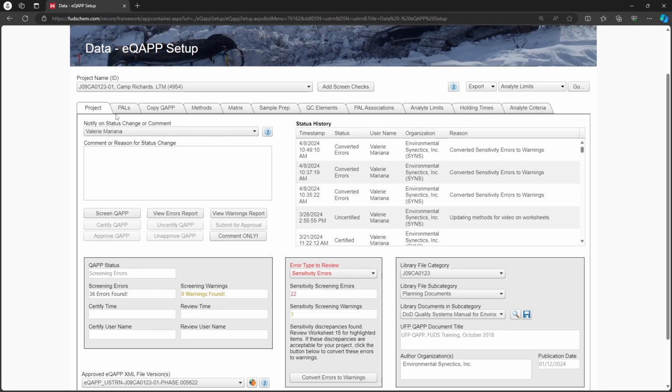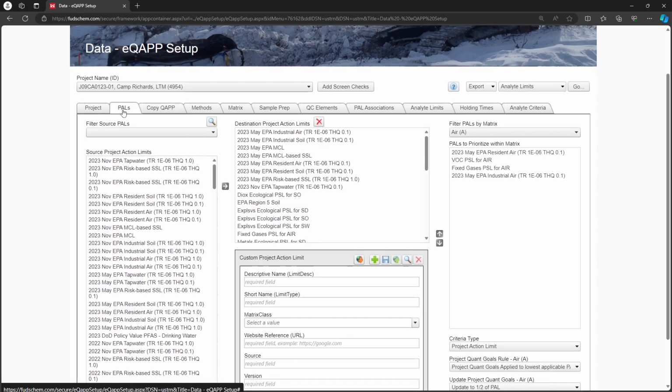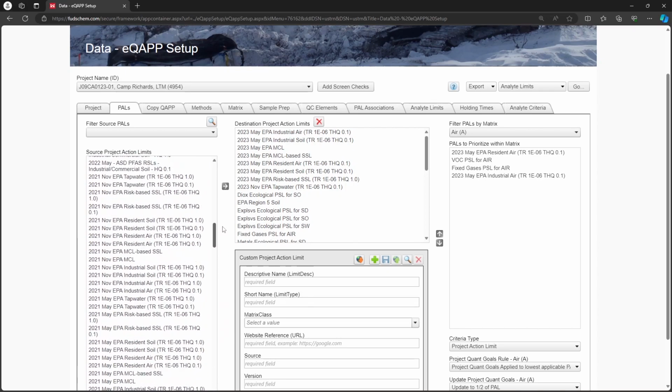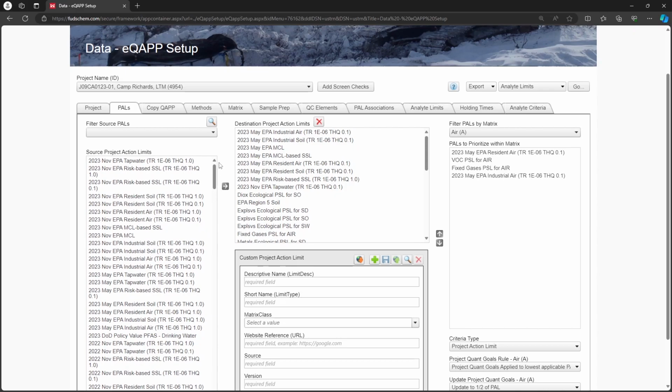Next, select the Pals tab. This tab displays a list of available project action limits that can be added to the project. It contains the latest versions of the EPA regional screening levels in addition to other screening levels that have been approved by the EMCX. If a desired project action limit is not included in this interface, you may add it as a custom PAL. We go over this process in our eQAPP Custom PAL tutorial video, linked in the description.